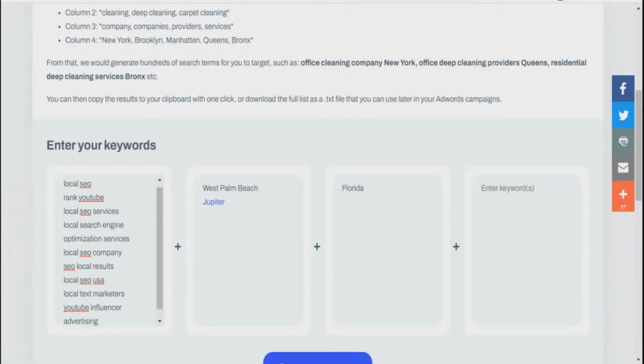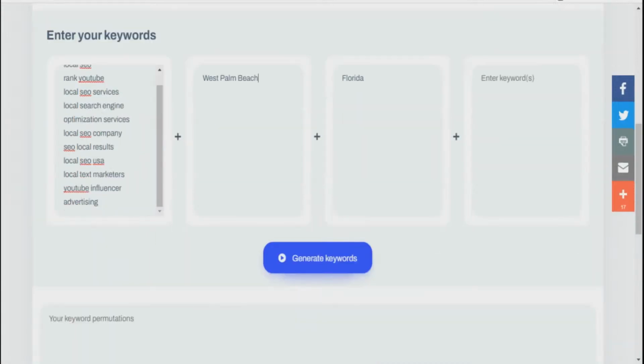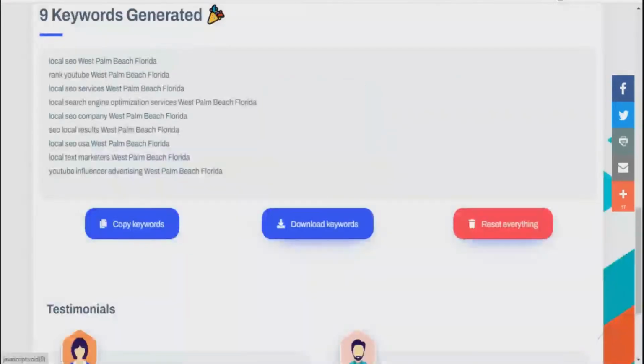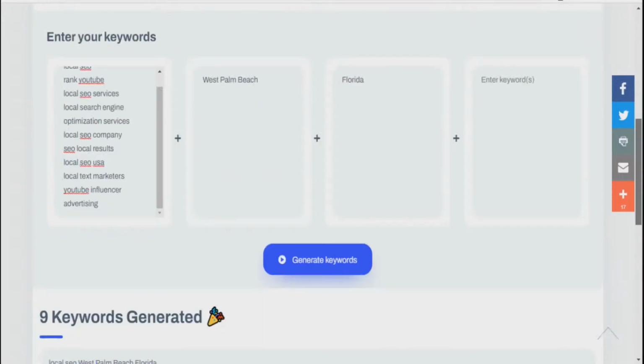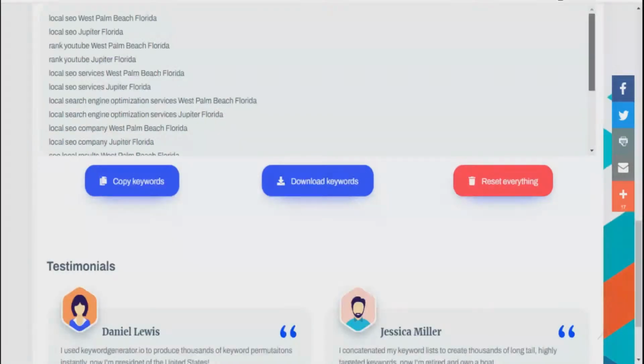I wanted to show you this. However many you add in, this is one line. So this would add West Palm Beach, Florida to each of these, Jupiter, Florida to each of these. So you'll see how many words you get. Let me go ahead and delete that because I don't want a whole bunch. And then you go generate keywords, and right there it is. So let me show you again. I'll just go ahead and add in Jupiter, Florida, generate keywords. So now you have all the keywords added in West Palm Beach, Florida, and then all of them with Jupiter, Florida.